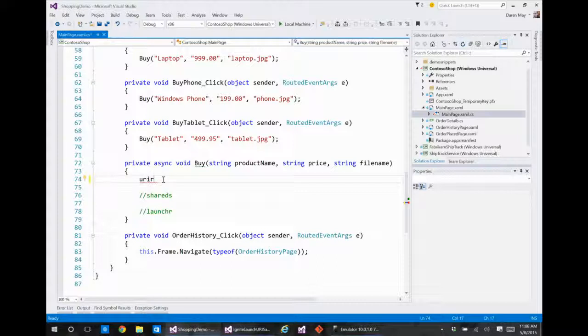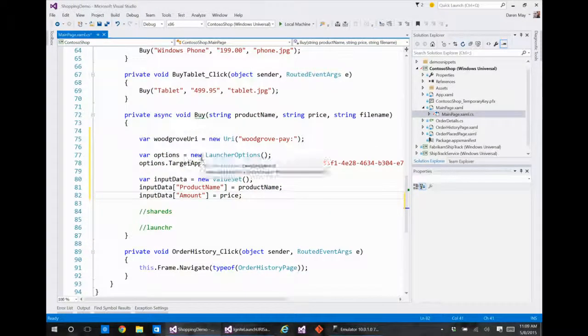Using my typo-free implementation, so pretty much the same as we've seen thus far. We have the Woodgrove URI. It's going to call our app. So the scenario is my e-commerce app doesn't know how to deal with the purchase. So it's going to integrate into another app that supports my purchase protocol, and that's going to be the Woodgrove Bank app.